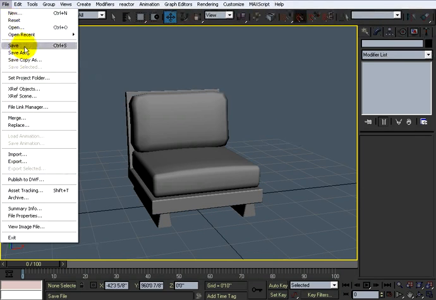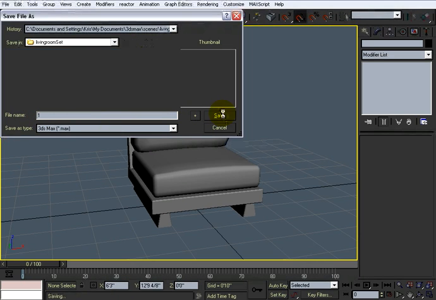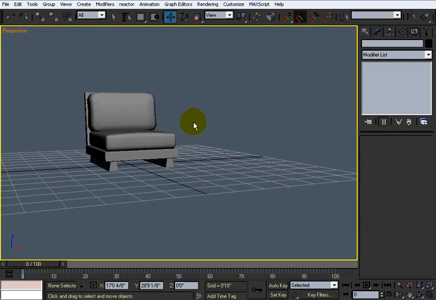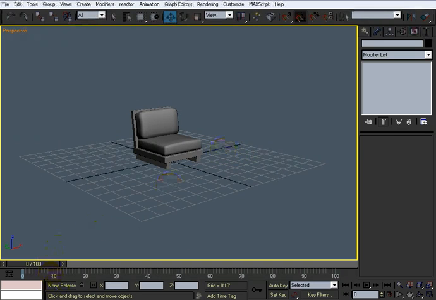So let's save this. We're going to hit Save As. In our scenes, we'll just make a new folder, call it Living Room Set. Open it up and just say 1. And that way we can just hit plus after that, and by the end we'll have so many different numbers, you know. So we'll just hit this, we'll call it 1. The next one will be 2, 3, 4, and so on. So hit save. And in the next video, what we're going to do is make this one chair into our couch. So I'll see you there.